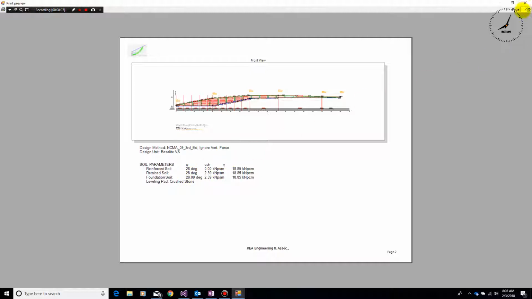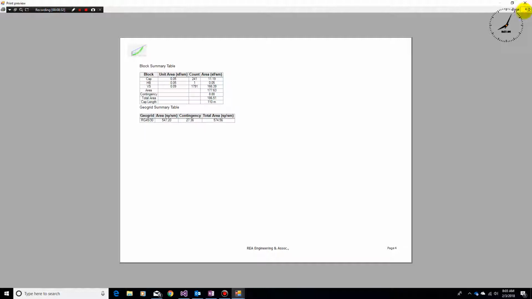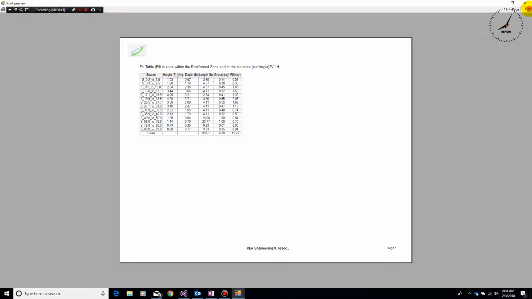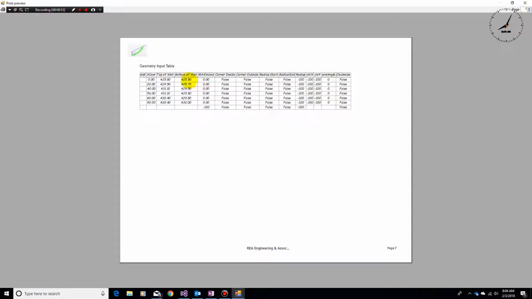There's your soil parameters. Your input, there's your leveling pad data. There's our block count. So we got 241 cap blocks, 1/2 block, 1,791 wall blocks. And there's your geogrid 547. So there's our quantity takeoff right there. Fill table behind the wall, a little overview on what I'm doing, and there's our input data there. So at this point we could print it out to a PDF, we could print it out to the printer. It's out the door.